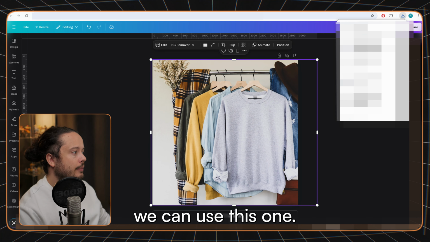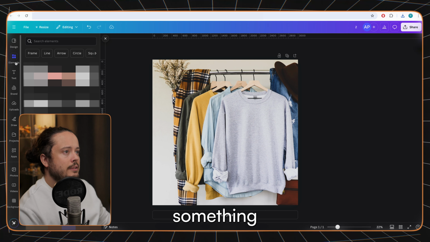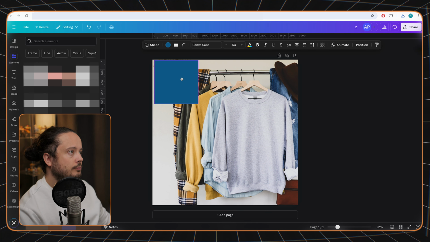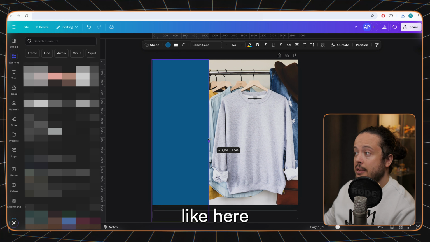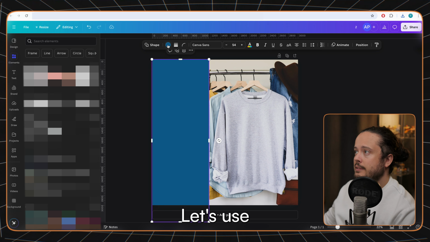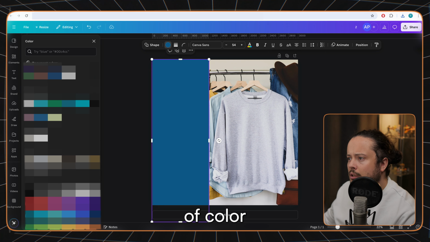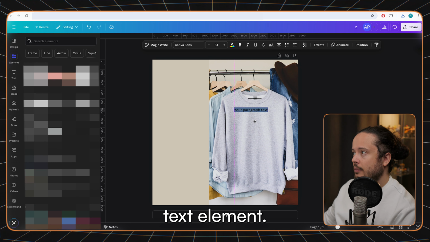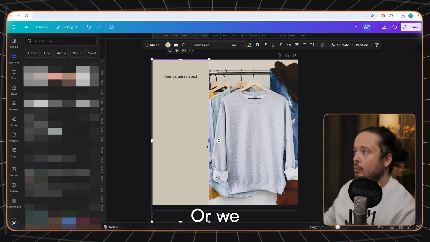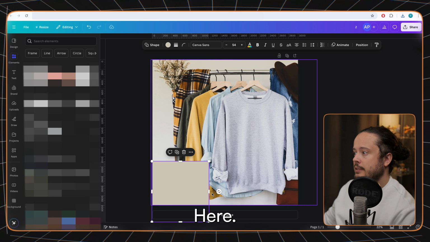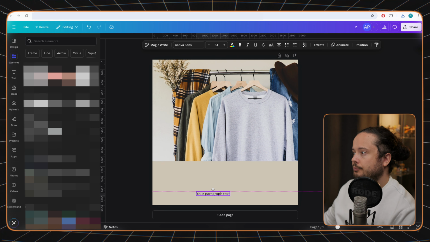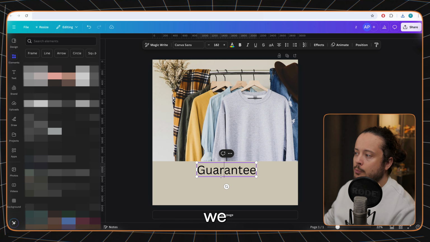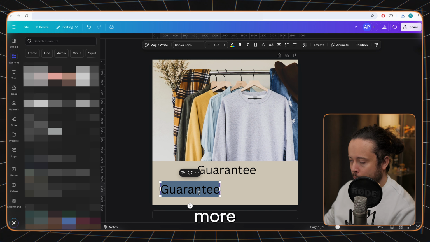We can use this one. And then we want to add something like this. You can either have it like here and then display, let's use another type of color, something like this. Then we press T for text element, and then we can display the text here, or we can basically also do it like this here. So then we'll just put guarantee here. And obviously we need to stylize this more to make it look a bit more professional.